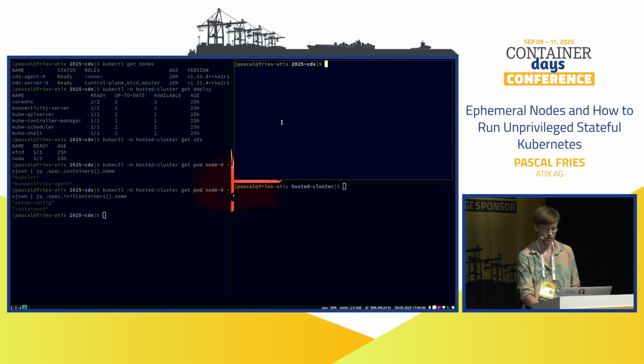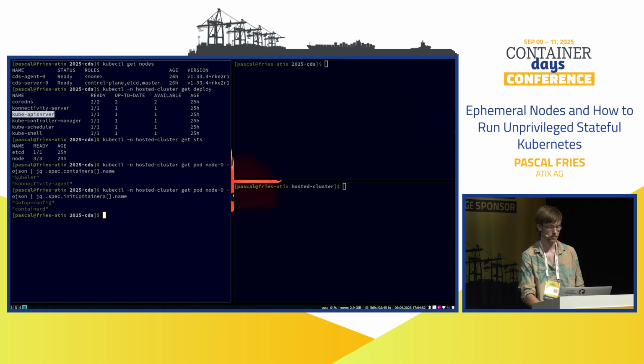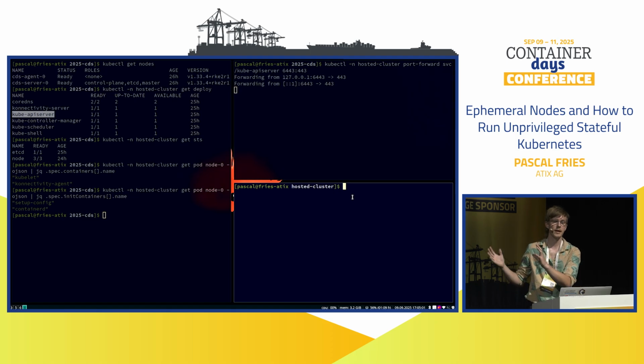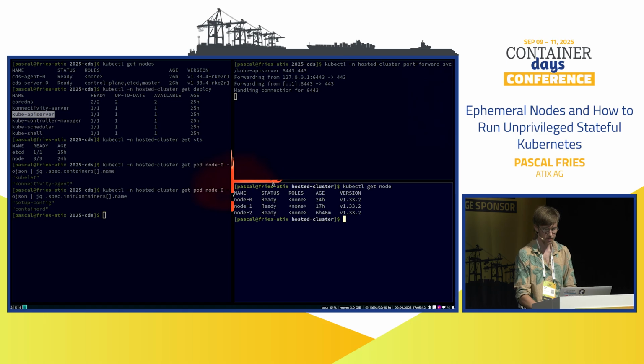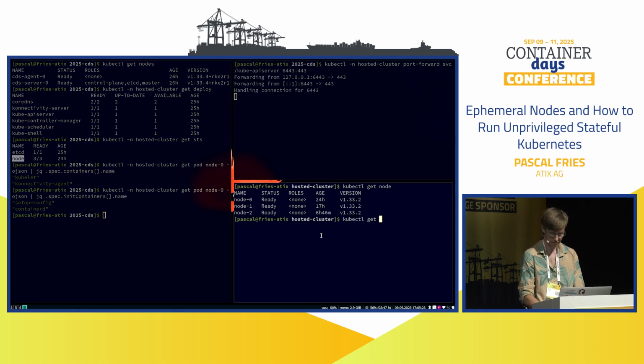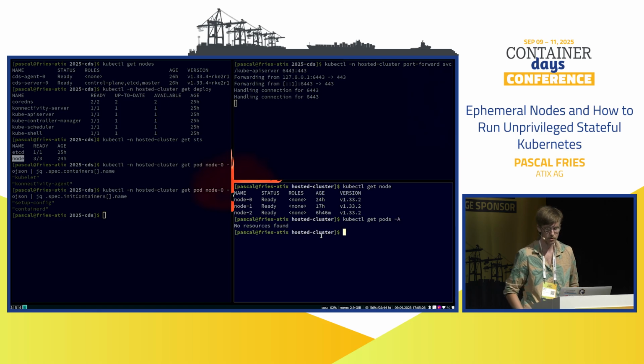And to prove that to you, let's just talk to this API server here. I'll do a port forward. And I've prepared a kubeconfig here. So on the right-hand side now, I'm talking to that hosted API server. And I see there are 3 nodes, which coincide with the 3 pods in this stateful set. And the wonderful thing is, inside this cluster, there are no pods. There should be no infrastructure there.